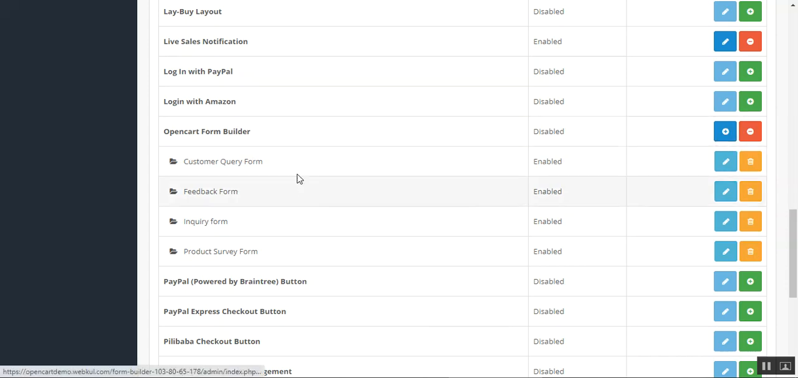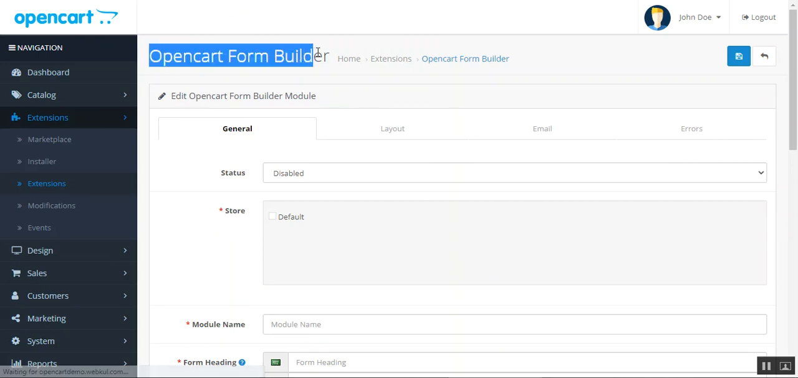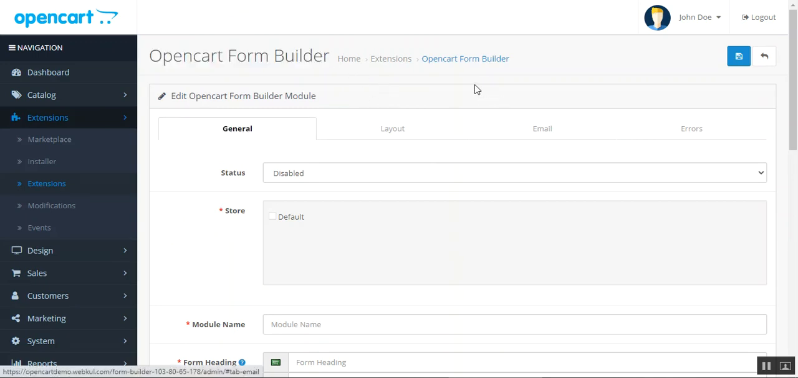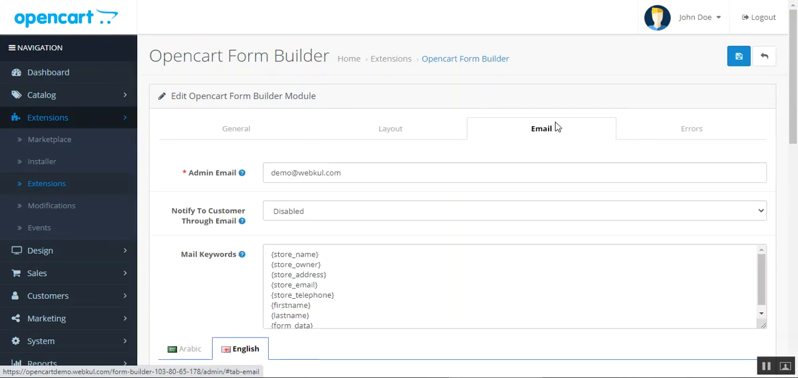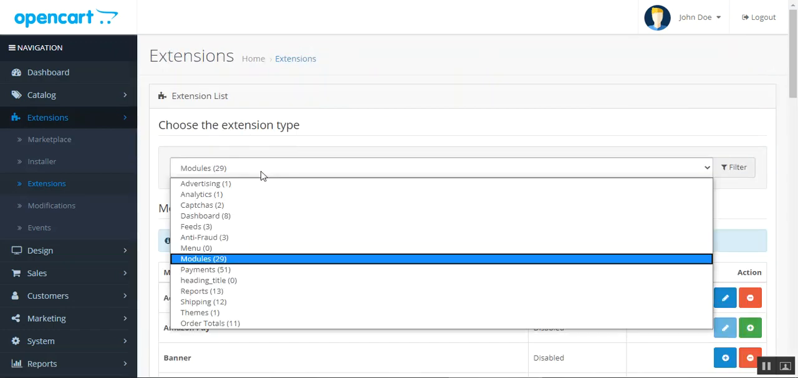And to add a new form, you just need to tap on the add button in front of the OpenCart form builder. If I tap the button, you'll see that we'll be navigated to the page to create a new OpenCart form, wherein for the new form we can set up the general settings, the layout settings, the email that would be sent out from it, and the errors as well. So that was how you can add a new OpenCart form using the form builder.